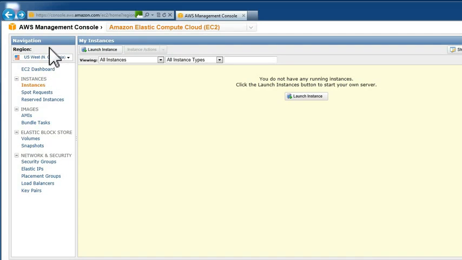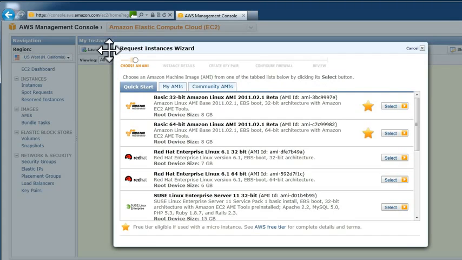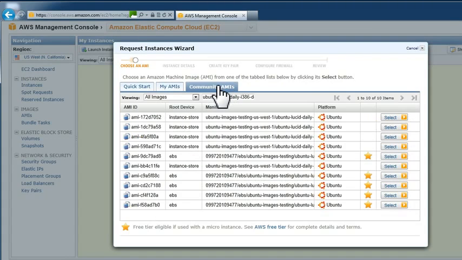Click on one of the launch instance buttons and then choose community AMIs. Then type in daily R386 desktop, and you can just copy that from the description field in YouTube. Check for the little yellow star, which means it's free. You can hover your mouse to check the full description of the name of the system, and then choose select.